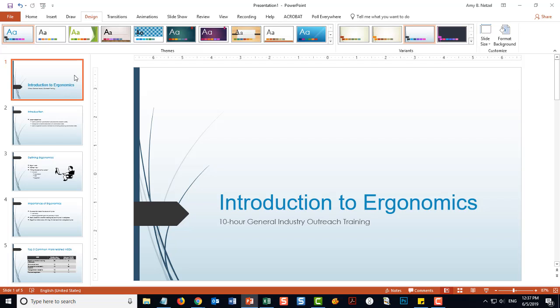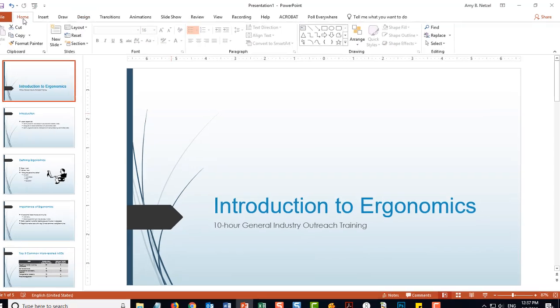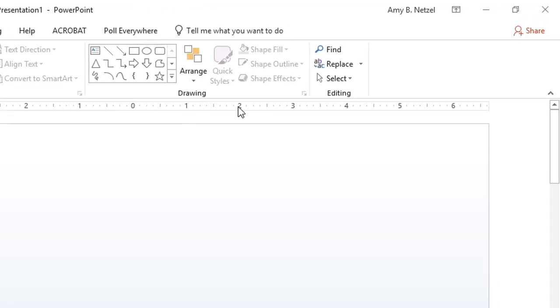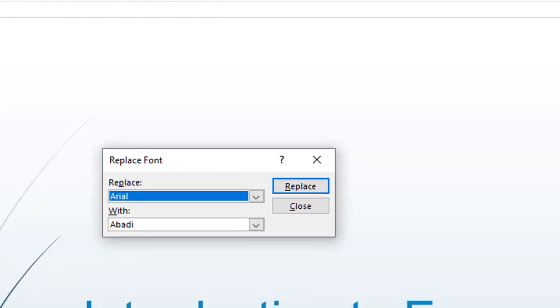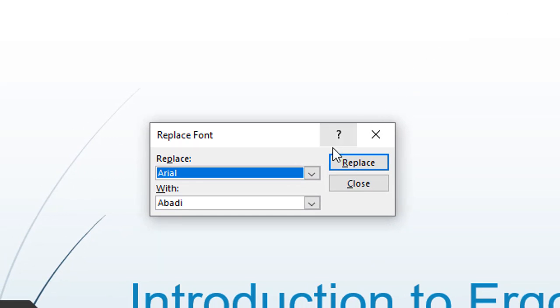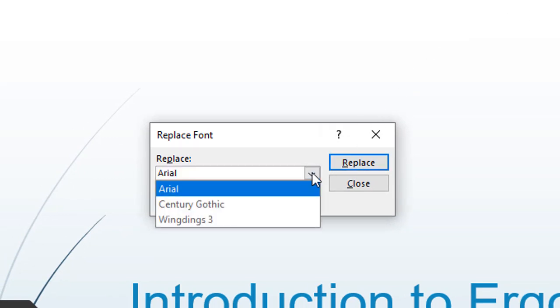Most of PowerPoint's themes have several font styles that are automatically generated when you create new slides or tables. We'll take a look at this theme's default font styles by making sure we're on the Home tab, clicking the drop-down arrow next to Replace, and then selecting Replace Fonts. PowerPoint lists the theme's default fonts here in the Replace drop-down menu. This theme is using Arial, Century Gothic, and Wingdings 3.